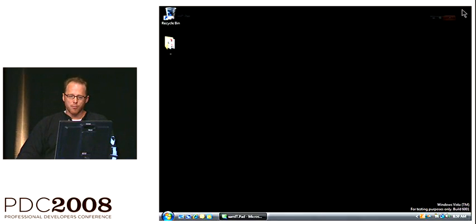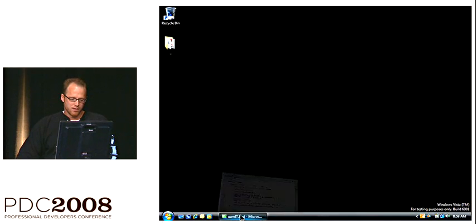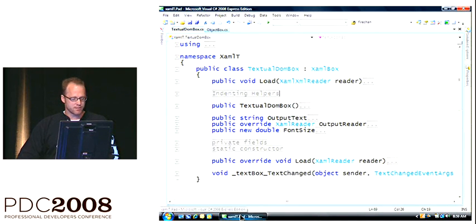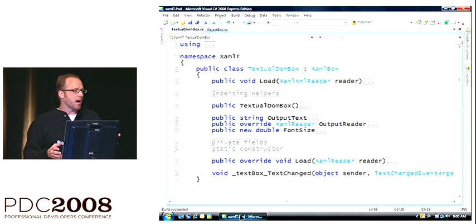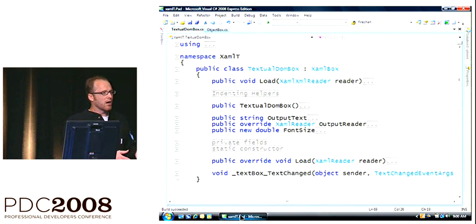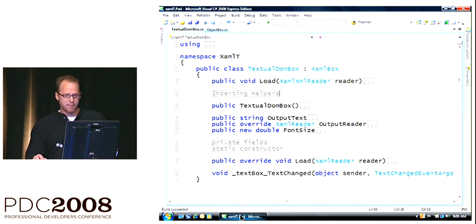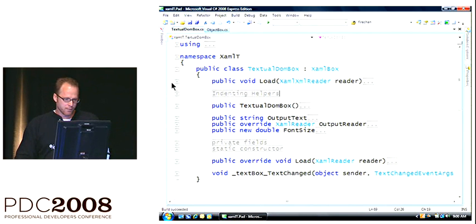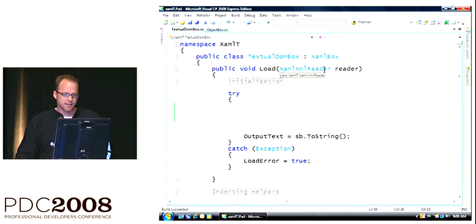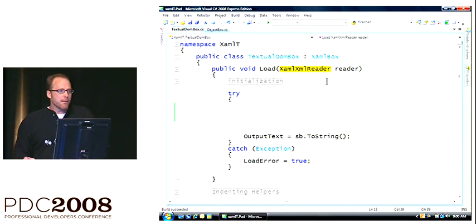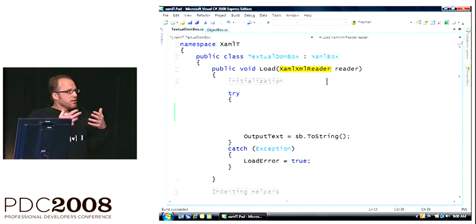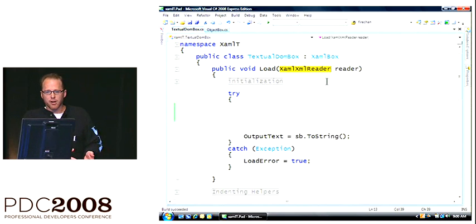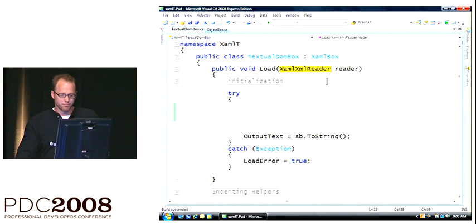So we're going to close this XAML pad. And when the CTP launches, we'll ship this code as well and all of Dan's demos as well. So I'm going to build a textual DOM box. I just want to build a simple thing where I'll walk through the data model just to show you the API a little bit. So this control has a load method that takes a XamlXmlReader. A XamlXmlReader basically can take a stream or an XML reader and turn it into XAML nodes.